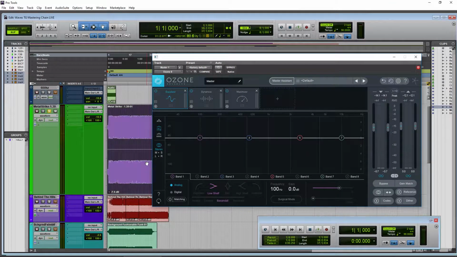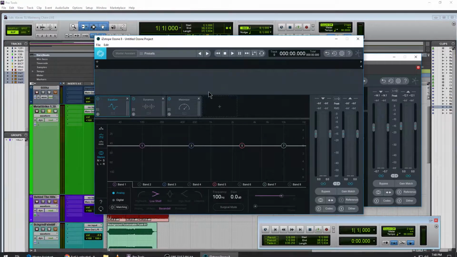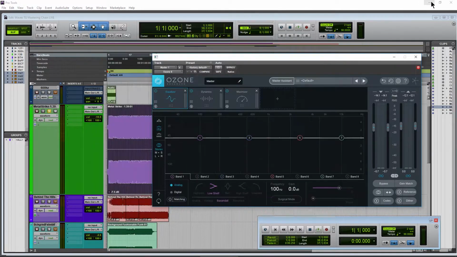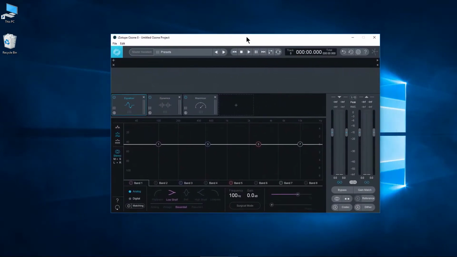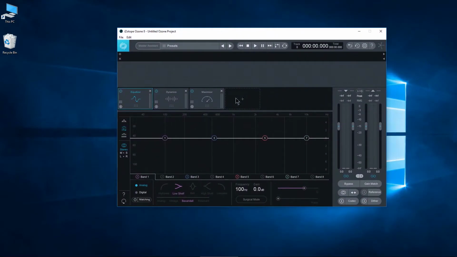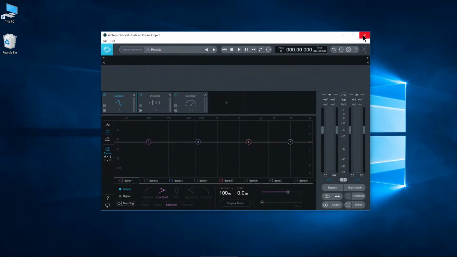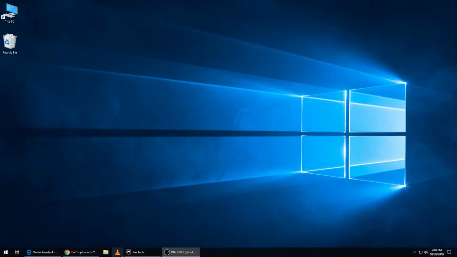Now, right now we have a song that has been bounced down to just our two bus or the master output. You could also do this while you're still in your session in Pro Tools or whatever DAW you happen to be using. Also, you could bounce out all of your music from your DAW, and you could do this completely within the standalone version of Ozone. So you wouldn't even need any DAW to master your songs. But we're going to use the plugin version within Pro Tools.